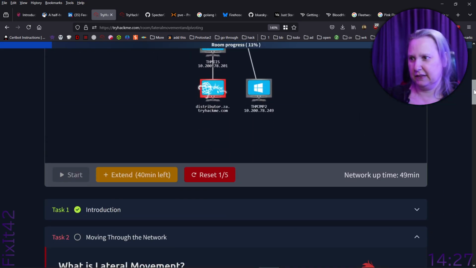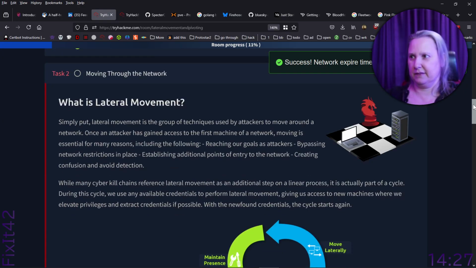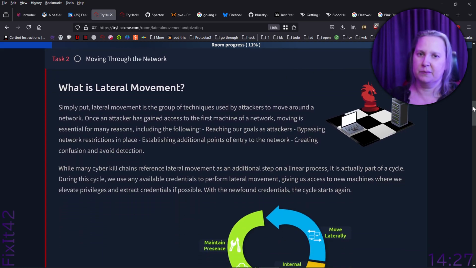And let's just check the time. We can extend it an hour. I already spent a lot of time on that. So it is a new VM though, so it's not strange that we have to do some setup stuff.